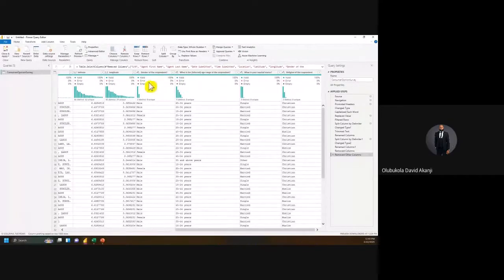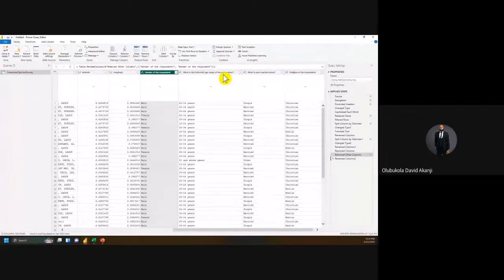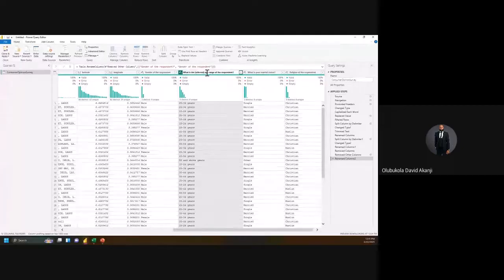So now what I just need to do is rename them. Gender of the respondent, I'll just come here. Age range of the respondent, this particular one, I will just rename it. Age range of the respondent. I'll just come here. Marital status.